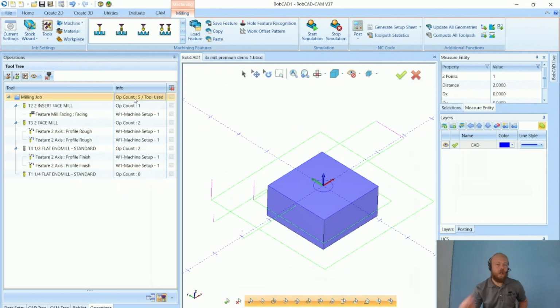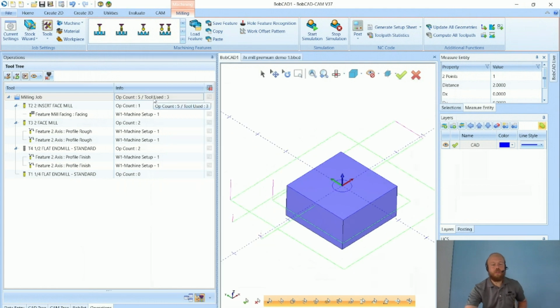And it will show you the tool count. So you can see up at the top, operation count total, tools used, there we go, tools used 3. So it gives you a tool count and an operation count of what you've computed there in the CAM tree. That can be convenient in the tool tree.